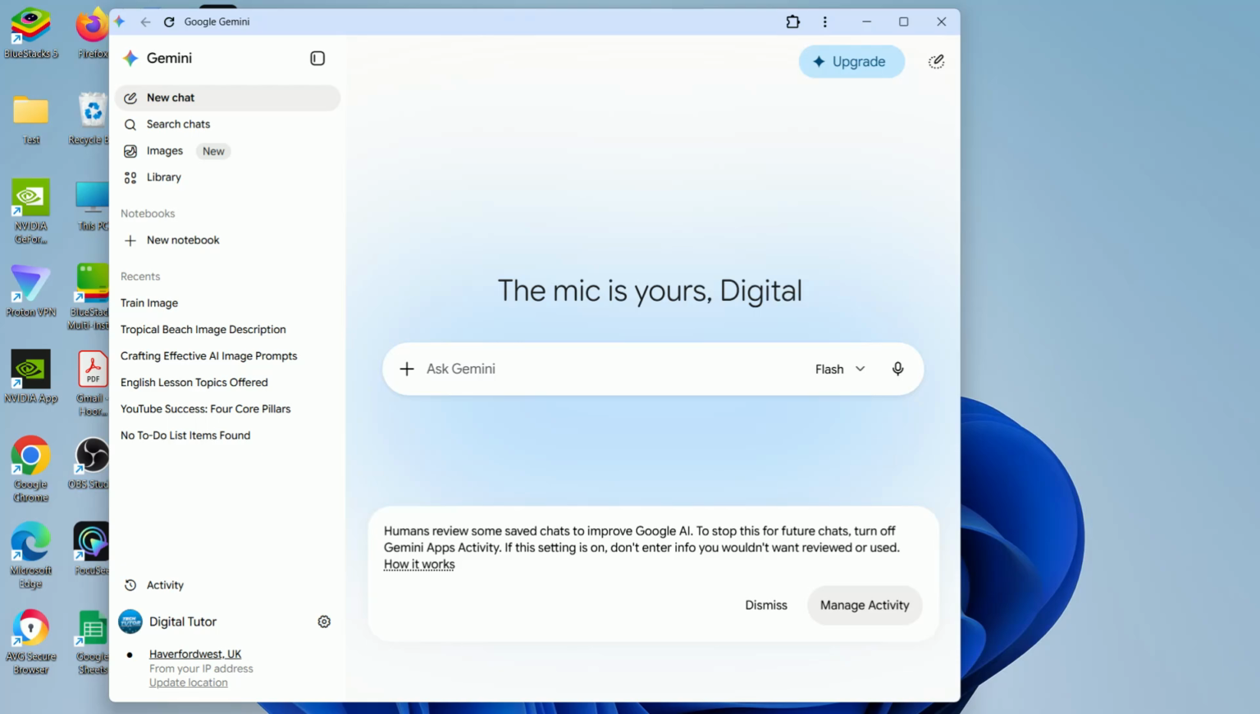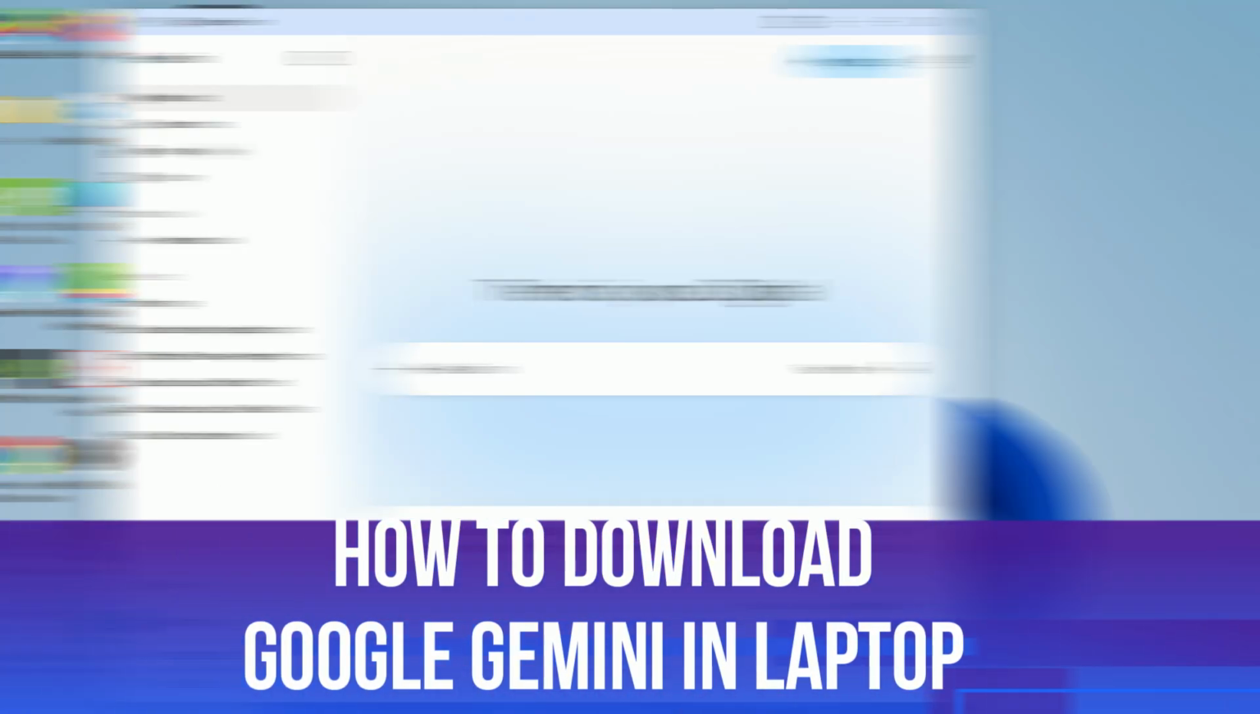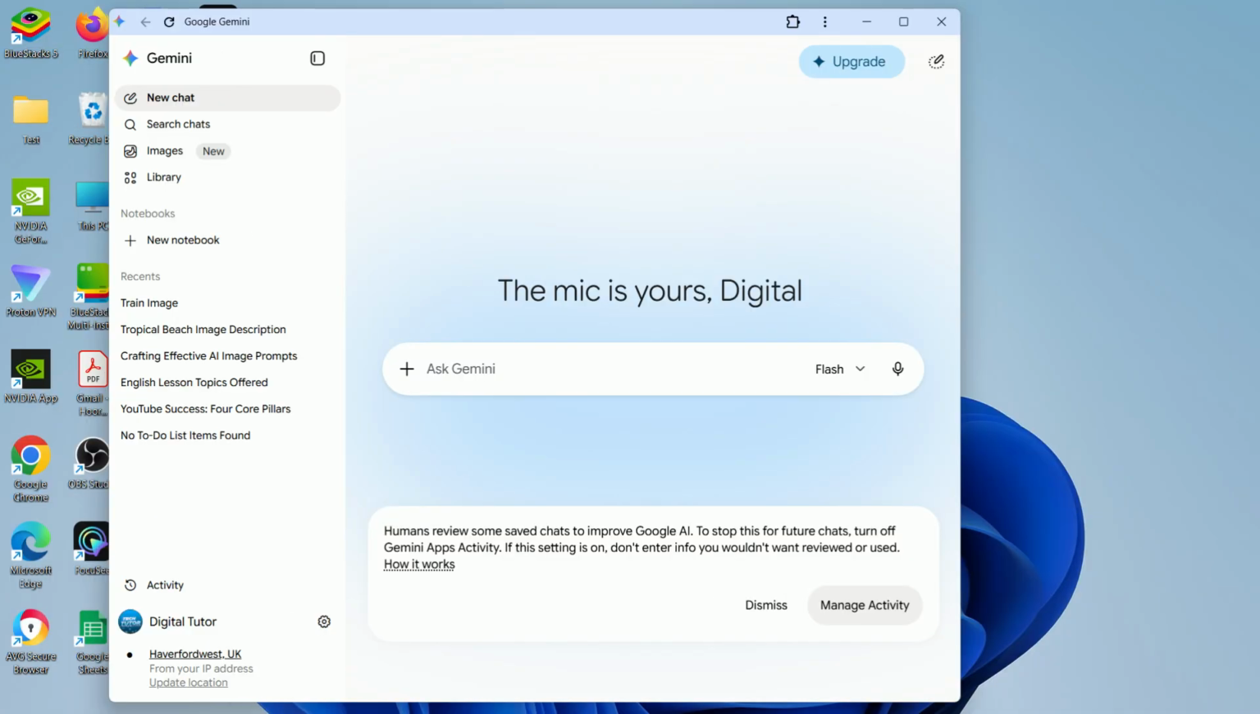In this video, I will show you how to download Google Gemini on laptop. So if you want to learn how to access Gemini on your Windows laptop or PC, set it up for easy use and start using Google's AI tool for questions, writing, images and more, make sure to watch this full tutorial to learn how to do this step by step.